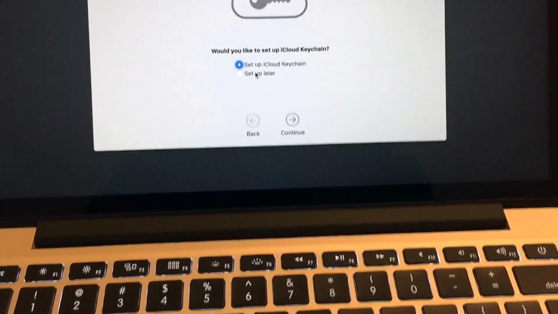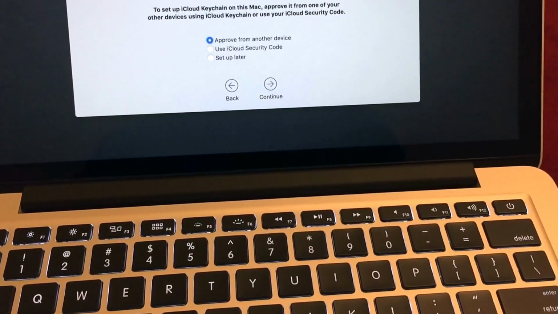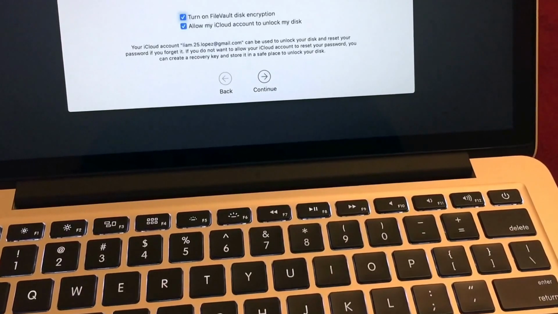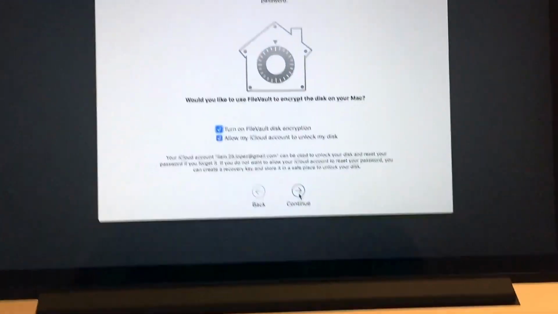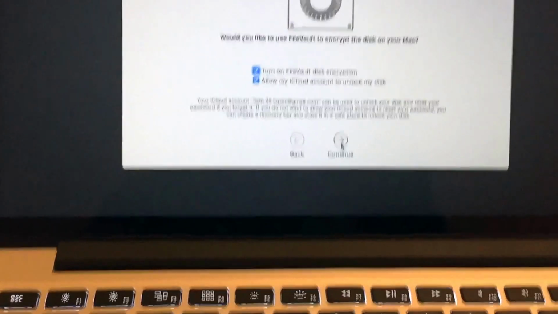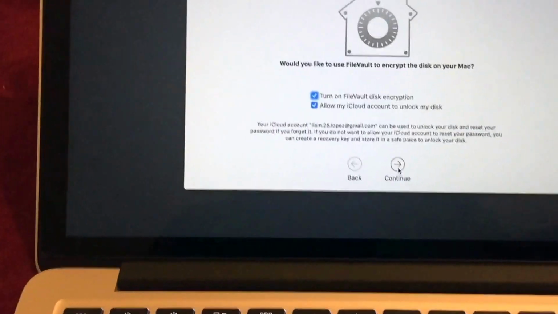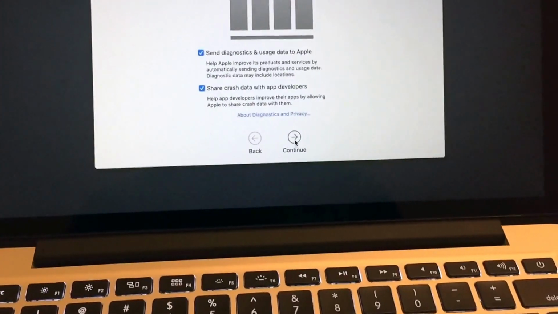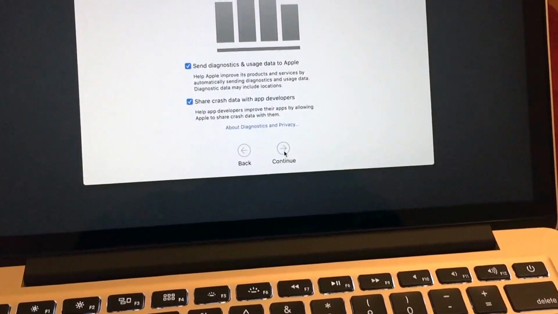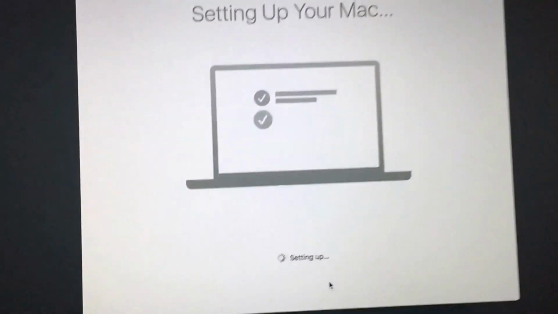So let me go ahead and set up iCloud keychain. Yes, approve from another device. And then they always have this nice encryption vault. So I would just say, make sure that you choose very wisely when you get a computer. So this is the setup process that's finishing.